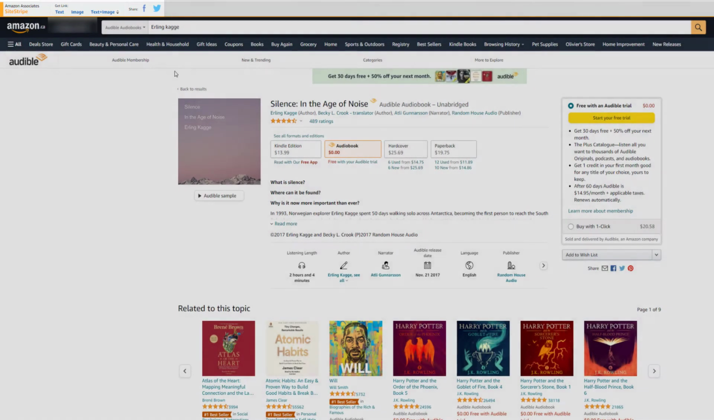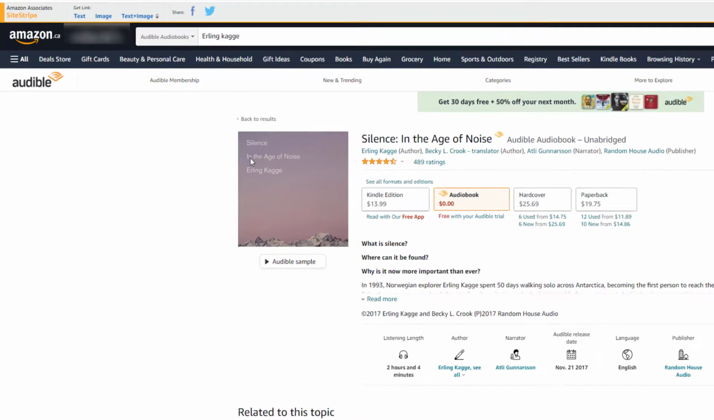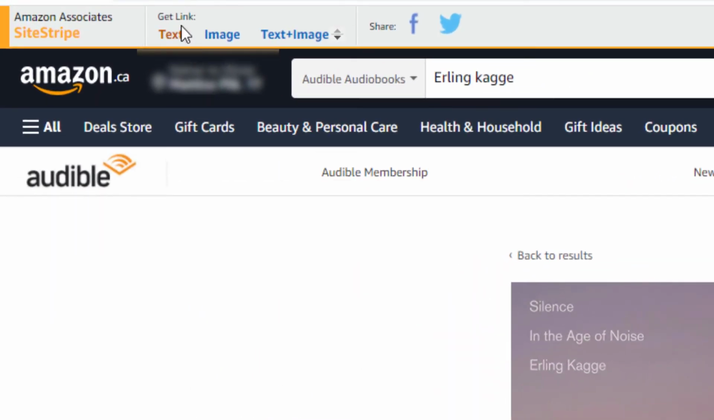And all you need to do is search the book or product you want to link to. In this case, it's a book, right? And then if I click on get link, I can create a text, an image, or text plus image. I can share it on Facebook and Twitter and so on. But most of the time for me, I'll just use text.